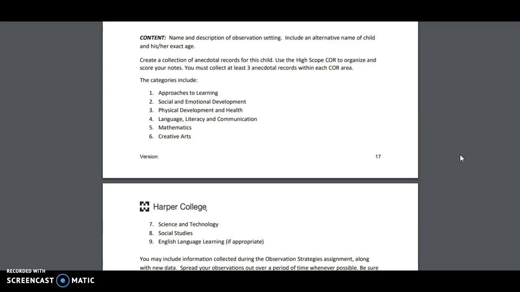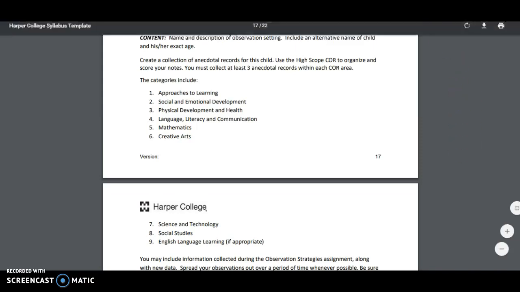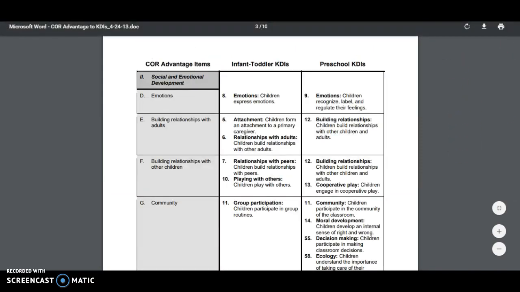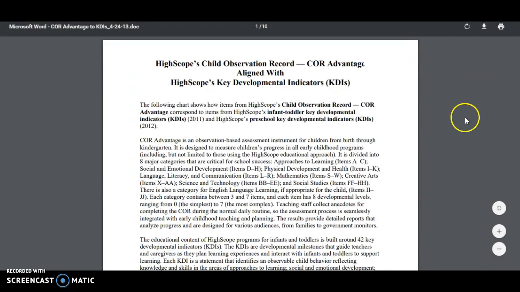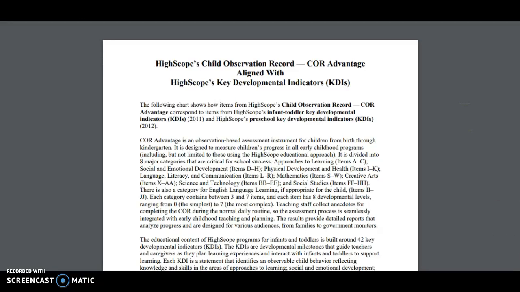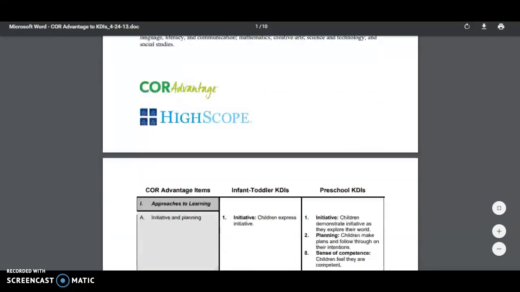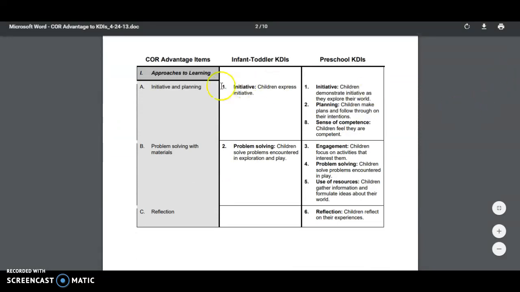So in addition to this video and the website about the observation strategies, I'm also going to attach this website here as well, which talks in depth about those key developmental indicators that HighScope is aligned with. And so each of those categories are listed here.